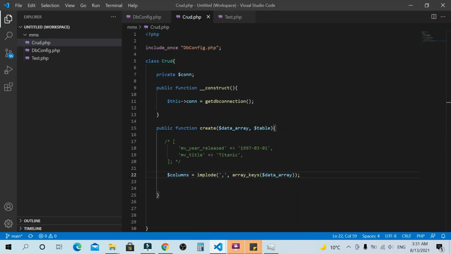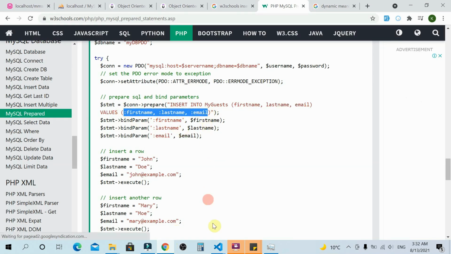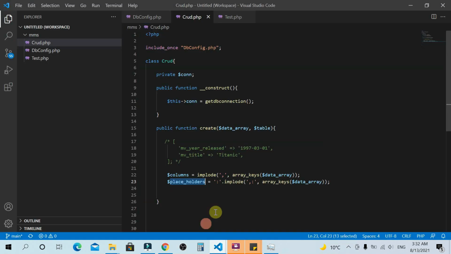And next up, we want to construct the placeholders. All right. And now this will give us keys again, separated by commas with a leading colon. I don't know what that is called in programming. So now this constructs this part of our insert statement, the placeholders. All right, let me just show you what this looks like.